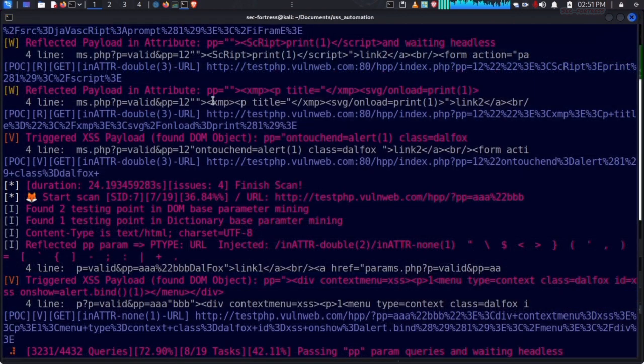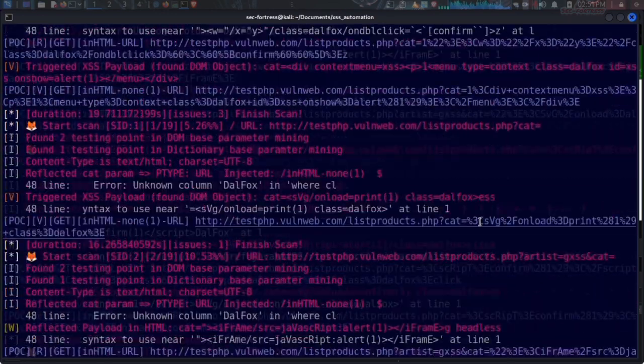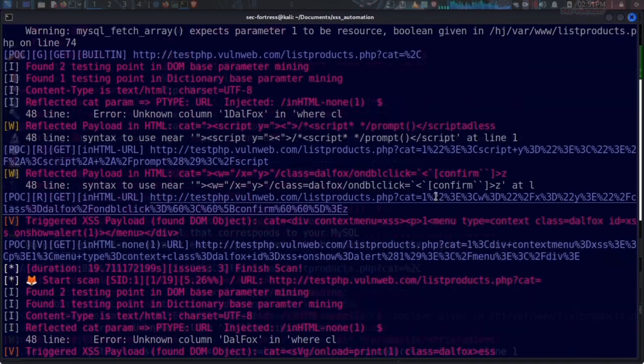So going back to our tool, I think it's still trying, but I'm just going to cancel that to boost our time. So I've canceled that. We're just going to go up and up and up.